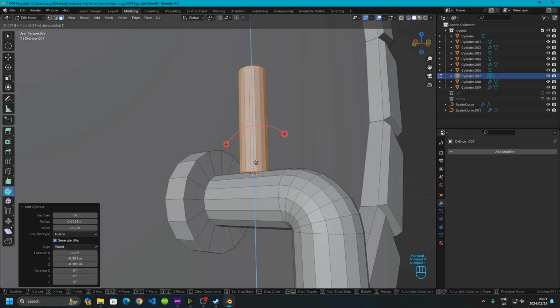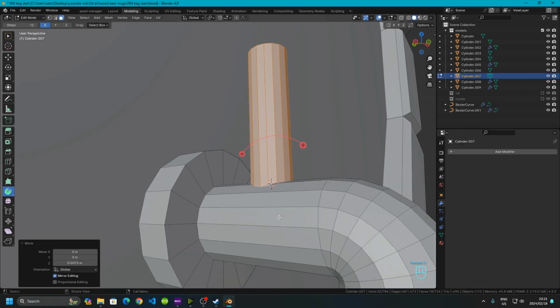0.01. Okay, that's too much. 1, and let's do 0.075, so it's 75 millimeters up, 7.5 millimeters up, so 0.0075, so it's still clipping inside the mesh.